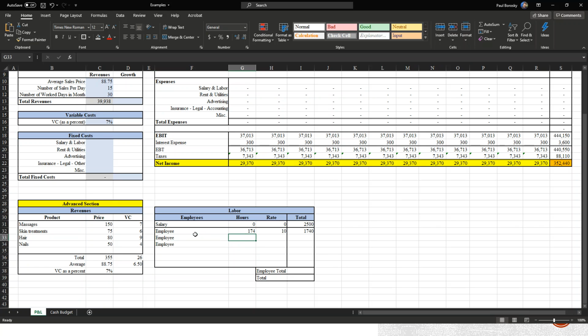And we'll do the same thing with 174 hours, 174 hours. And then let's say each one of them is still going to get $10 an hour. And then we're going to do the same thing. We're going to multiply it. And just to save a little bit of time, we're going to go to the bottom right-hand corner and drag down. And so what this says is that we have 3 employees, and they work full-time, and they get paid $10 an hour.